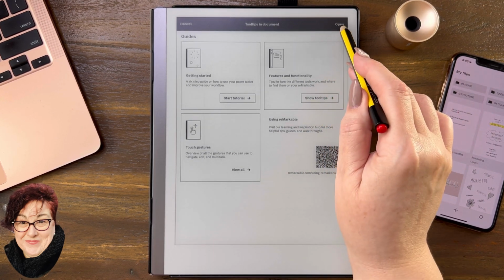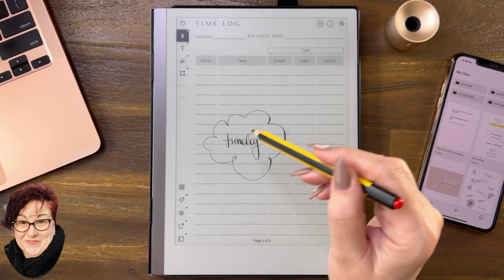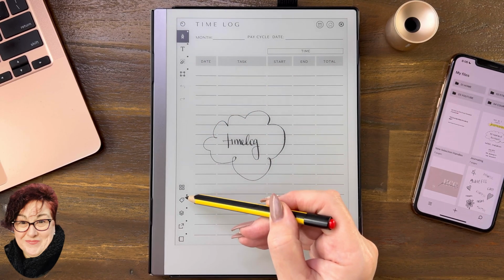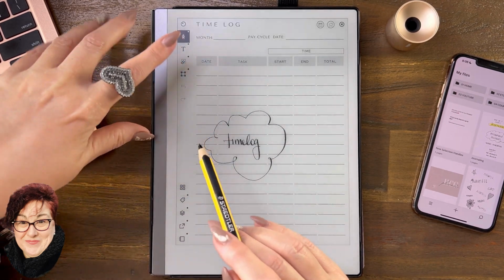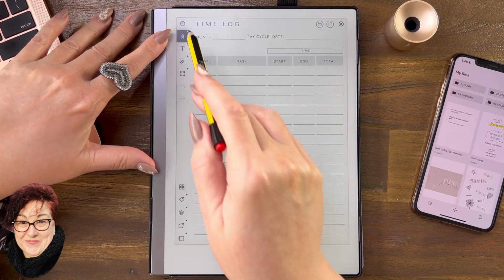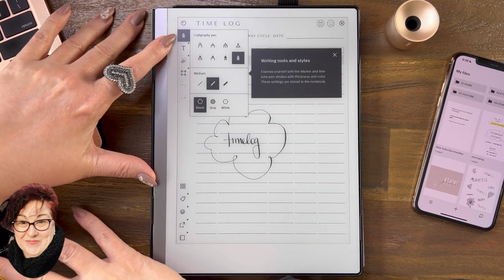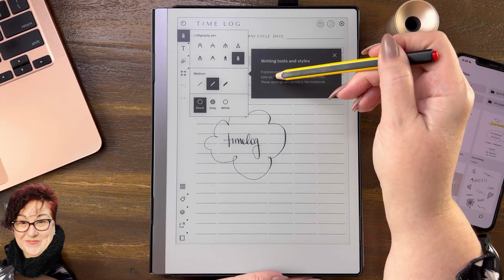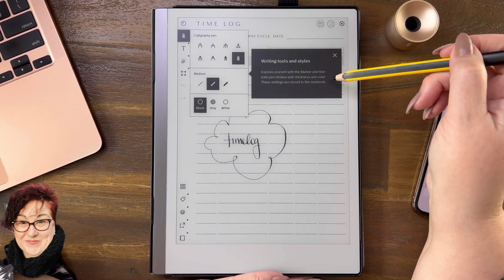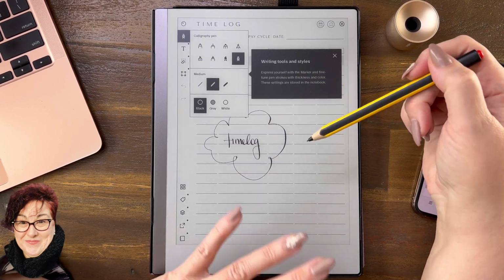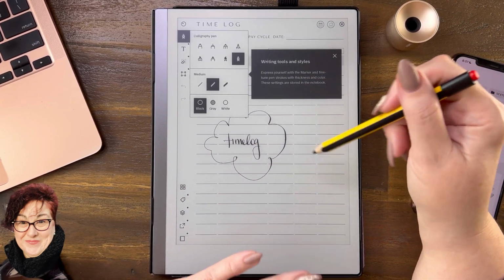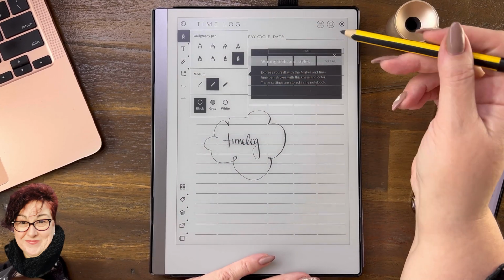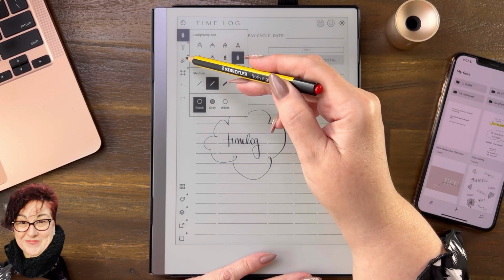When you open a document now, you will actually have, you see these black dots next to each one. That is showing you that there's a tooltip owing to you. So when you tap on the pencil case, you will see this here, express yourself with the marker and fine-tune pen strokes with thickness and color. These settings are stored in the notebook. That is, they never used to do that. But now every notebook you open, it will remember the last settings that you had, which is really cool. So intelligent.